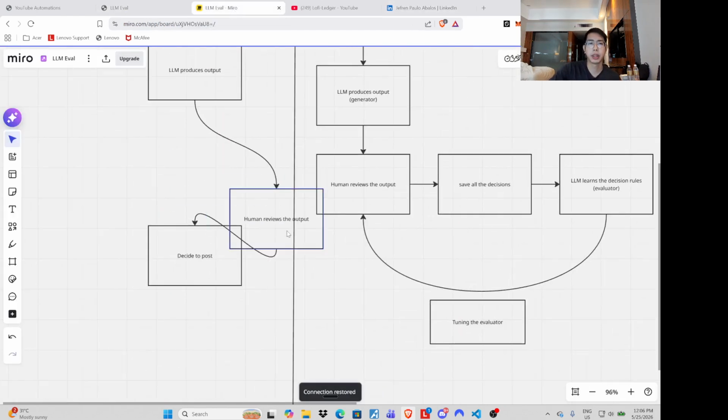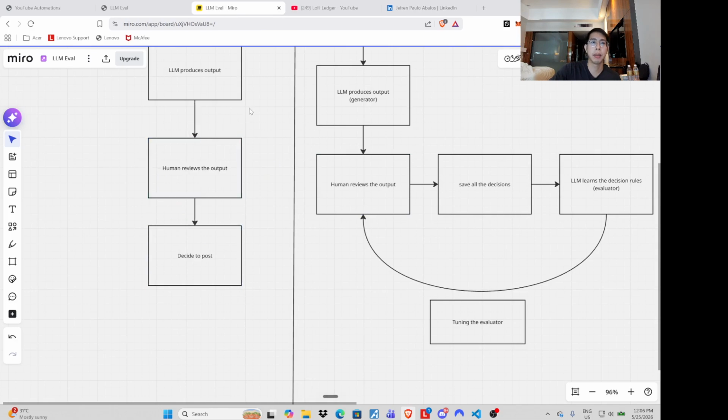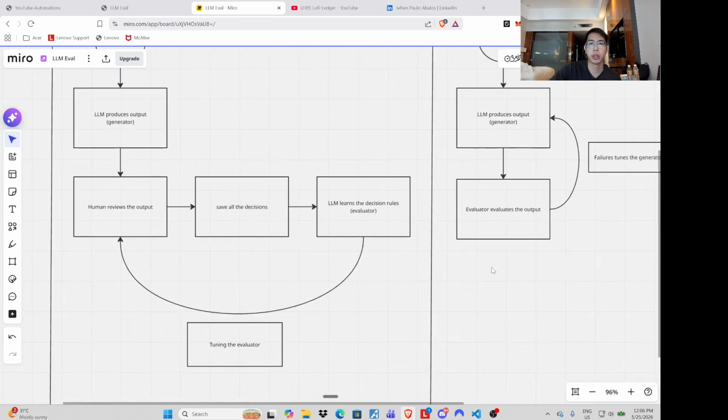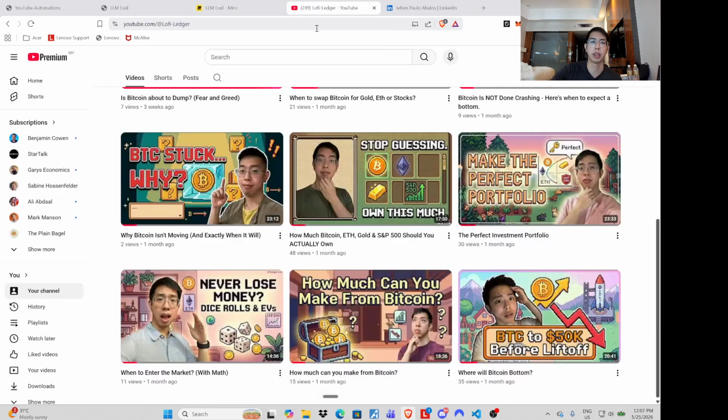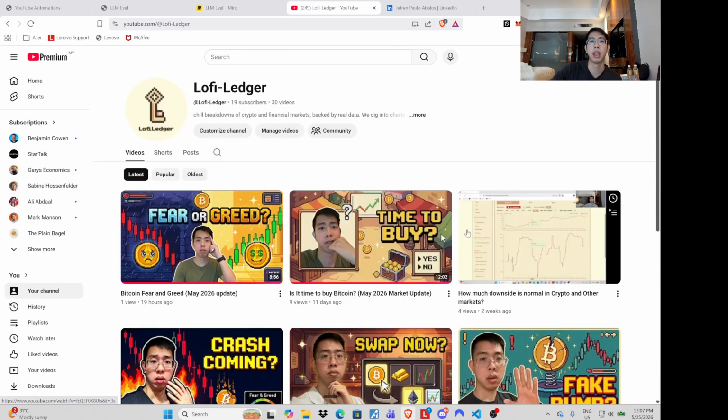So again, the previous version is LLM output, human review, decide to post. If you go through this entire process, now you have the LLM output, evaluator reviews, and decide to post. And so now I can actually scale up my automation process. I don't have to review every single output. I just have to be there, review a bunch of them at the start, hand that over to my employee, which is the LLM, and then it learns how to review it the way that I review it. And so I've been able to automate scaling this channel.